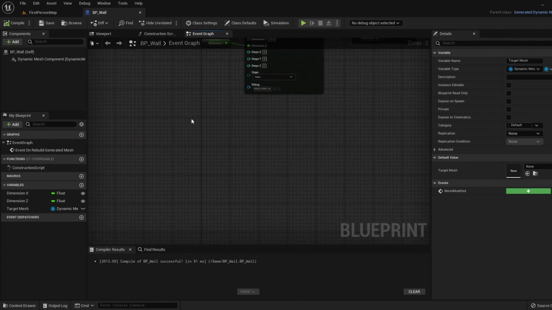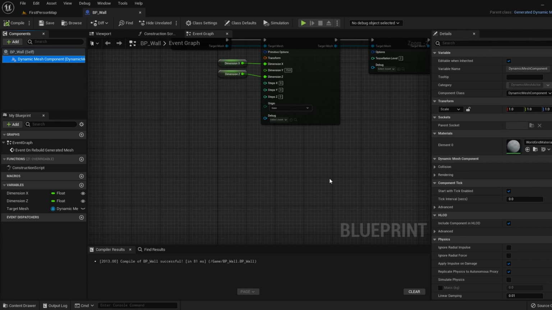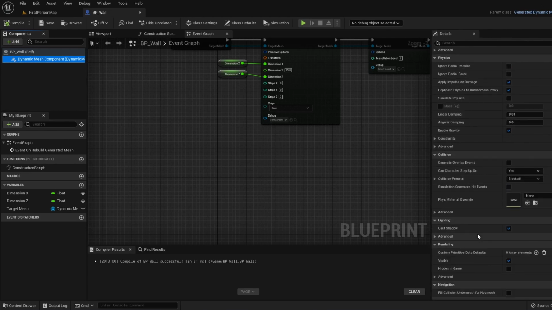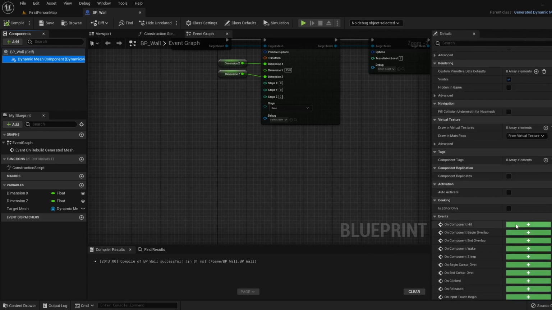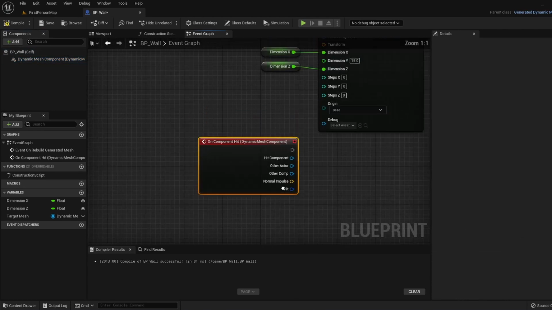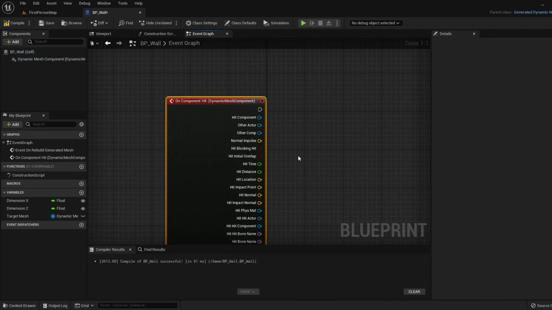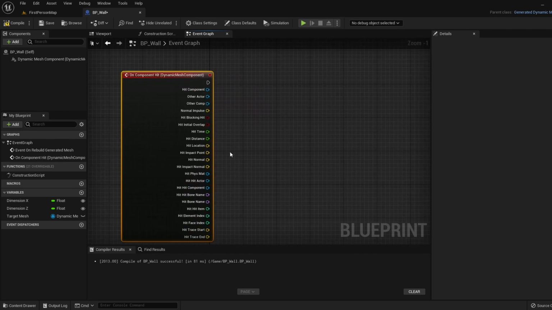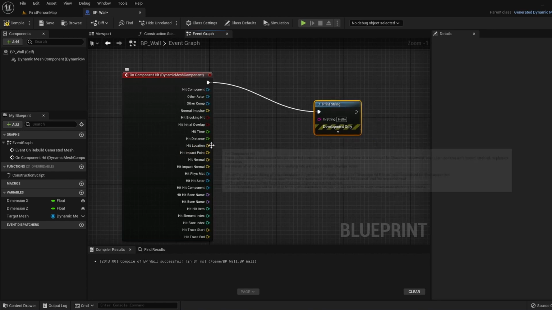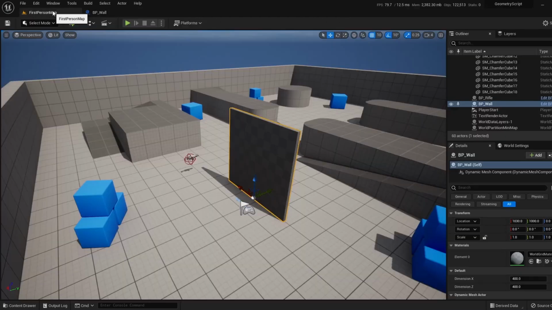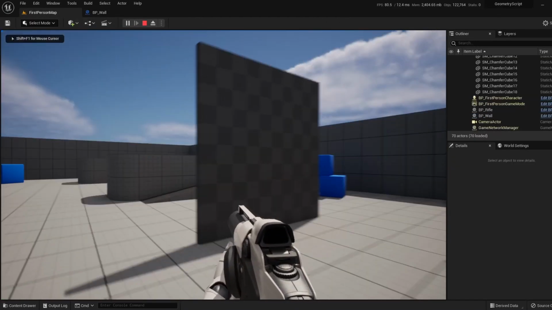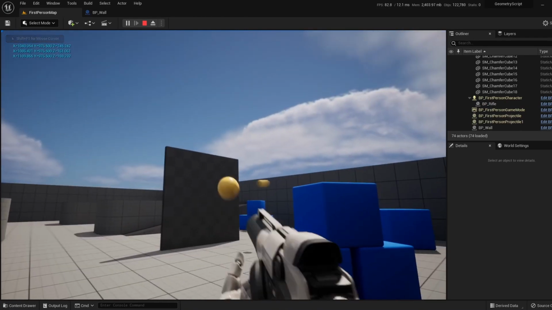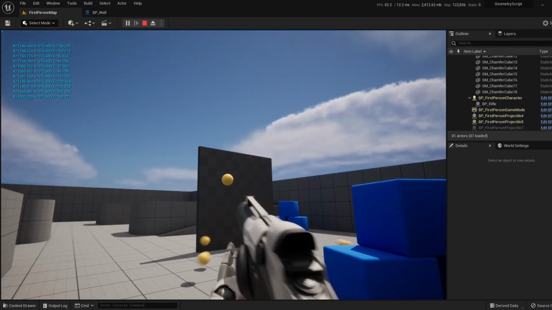Okay, our goal is that when the player shoots at the wall, the dynamic mesh is manipulated at the point of impact. The first step is that we create an on-component hit event from the dynamic mesh component. We get a lot of nice data here. The most useful for us is the hit location. To test this quickly, we pull out a print string node and connect it to the hit location. And we start a game and shoot at the wall. We see coordinates appear in the top left corner. Great, so that seems to work.